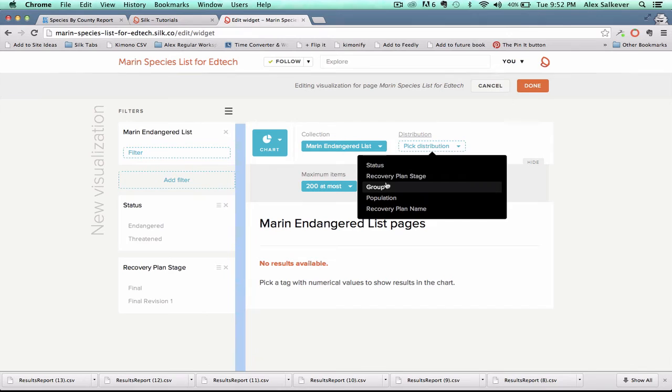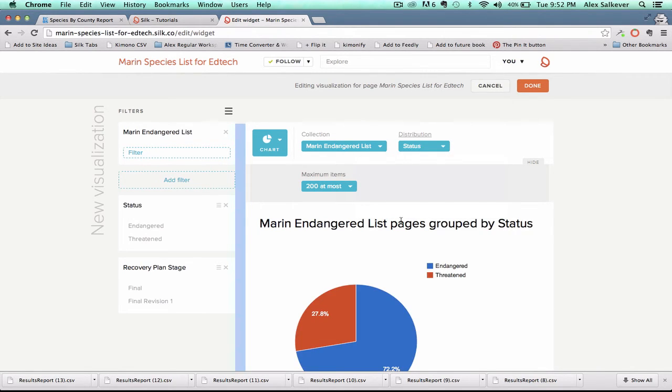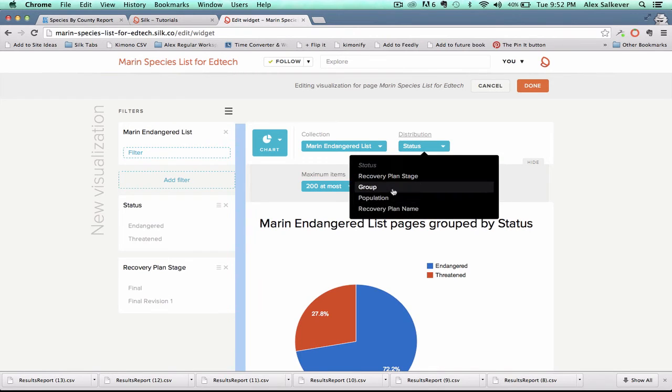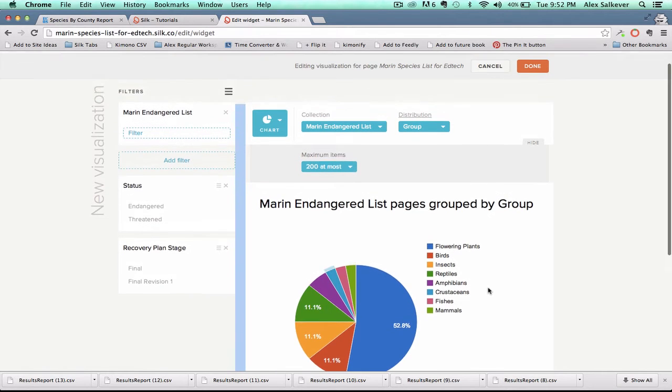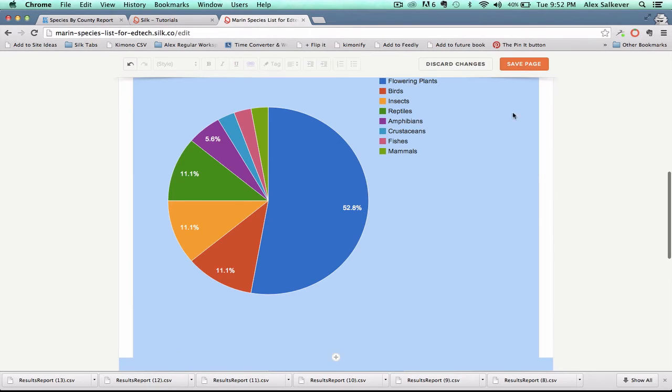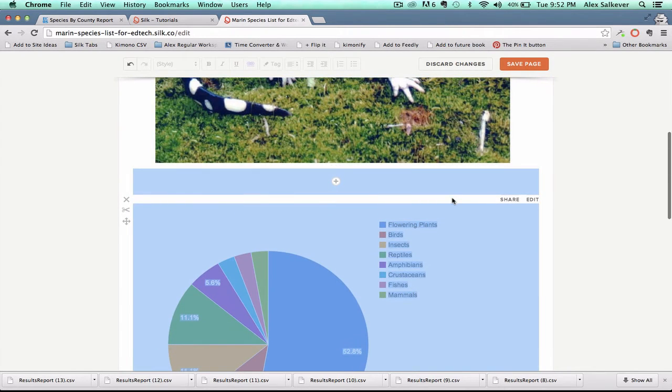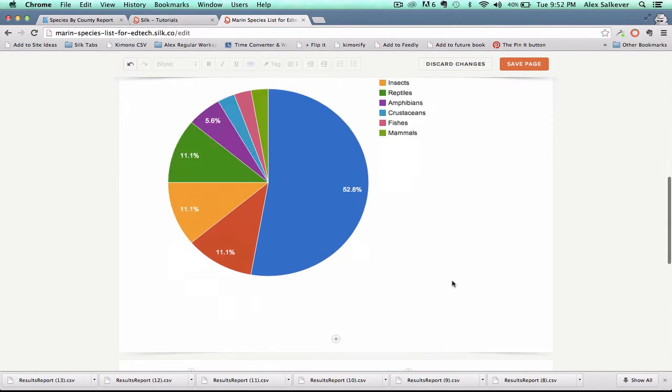So we actually want to pick a distribution as opposed to slice, because there are no numbers in our Silk. But let's say status, maybe group. So this shows a breakdown of the endangered animal and plant pages that we see on our Silk, broken down by group. I'm going to click Done. And now if you go back to the home page, you'll see that this data was inserted into the home page.